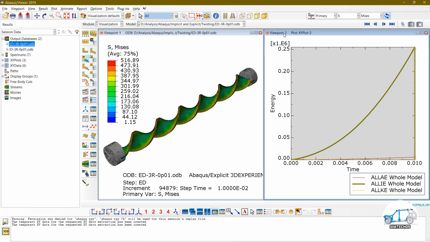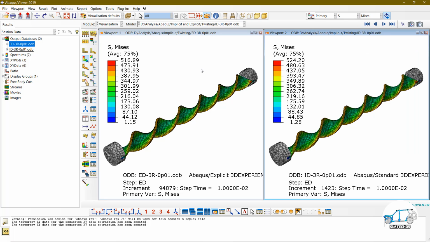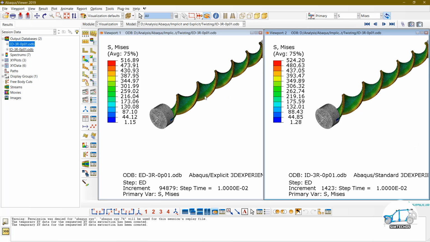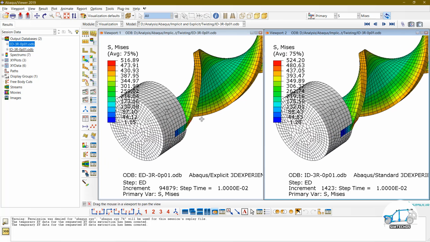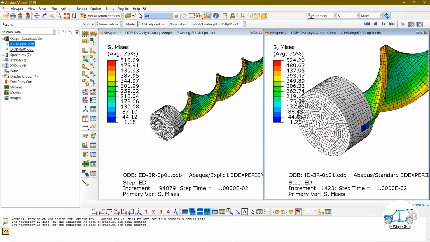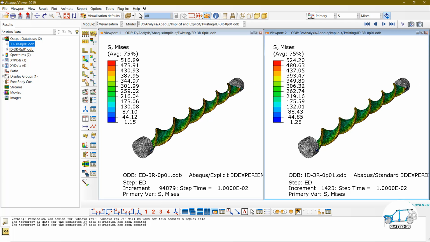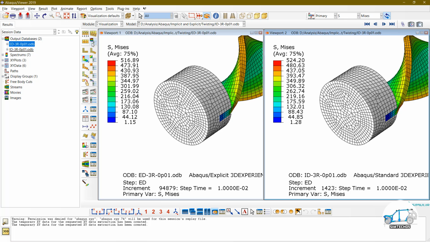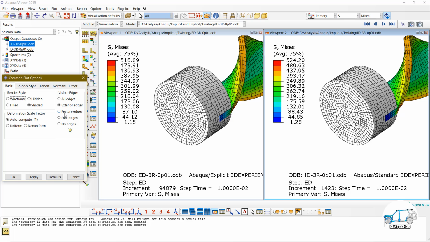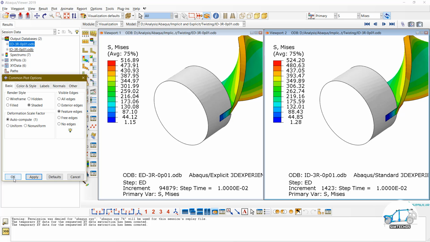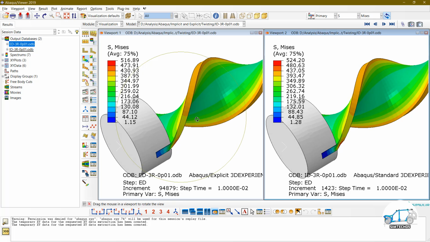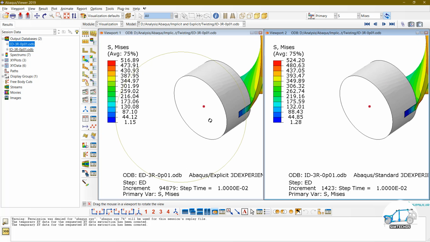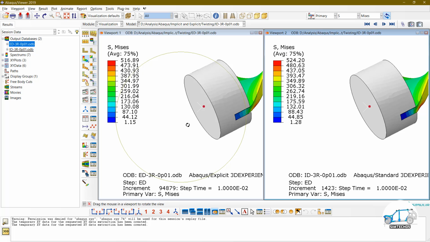And let me plot the reaction force also. So this is my stationary tool and this is my rotating tool. On the stationary tool, I have a reaction force on the reference point actually. So let me go with the feature edges, click on apply, OK. Still the reference point is not visible clearly, so let me rotate a little bit. Now we can see this point.